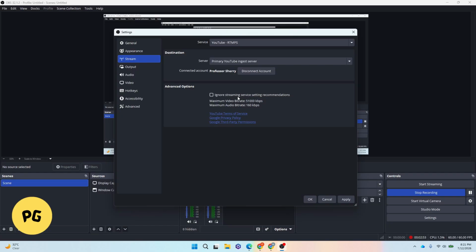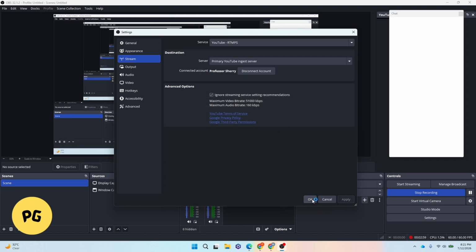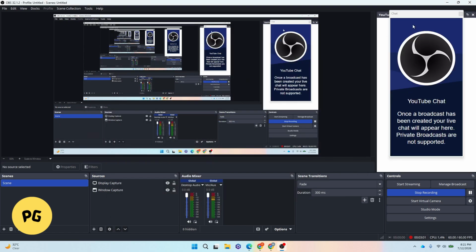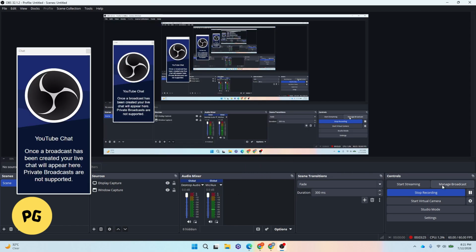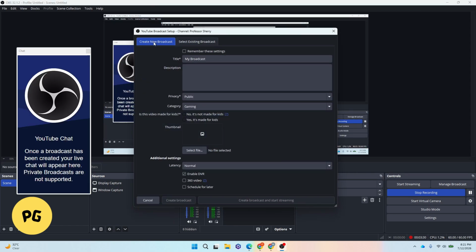After connecting, make sure Ignore Streaming Service Settings Recommendations is checked, then click OK. OBS will display your YouTube live chat in a separate window, which you can move anywhere on your screen. Next, go to Manage Broadcast from here and then click Create a new broadcast.